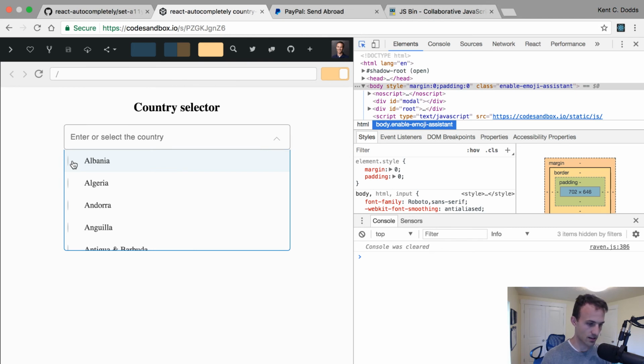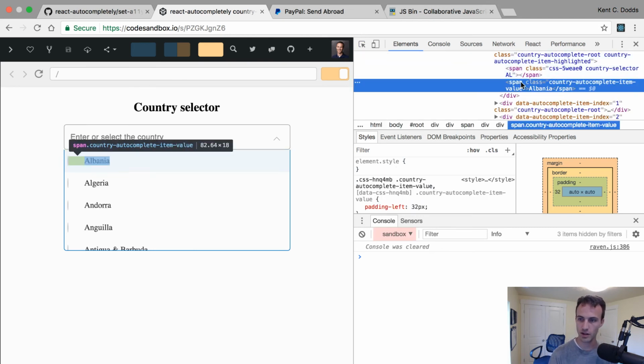Yep, exactly. I use it to develop components in isolation. That is a good way to say that.